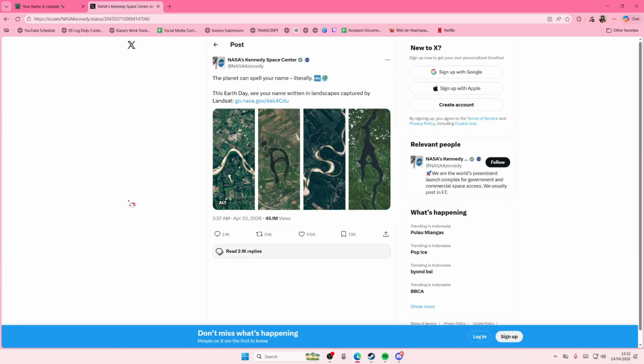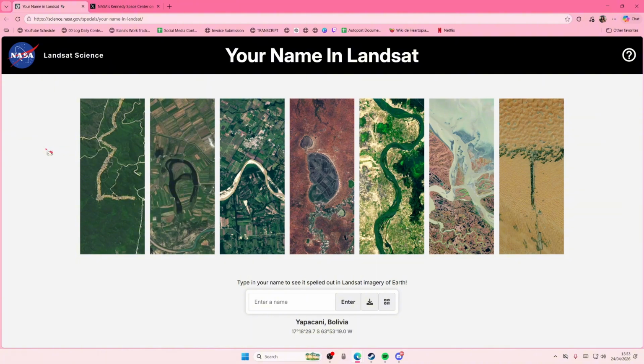In this video, I'll be showing you guys how you can spell your name using this planet Earth. It says the planet can spell your name literally this Earth Day. You see your name written in landscapes captured by Landsat. So here's NASA's page. You're just going to go to this web page. I'll put the link in the description box.